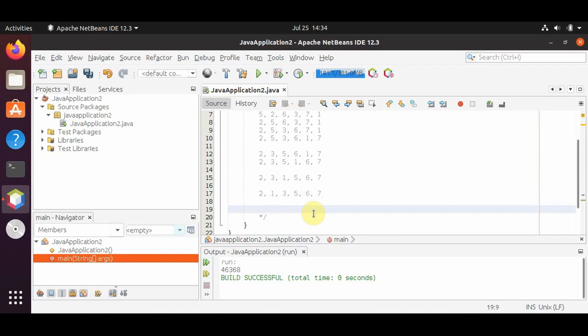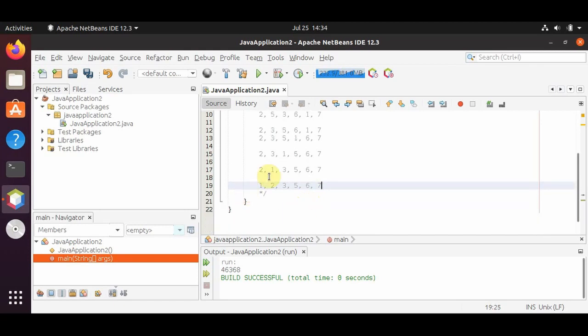So 2 and 1 are not in order, so 1, 2, and then everything else stays the same, 3, 5, 6, 7. And so we swapped these, and then everything else stayed the same. And then we need to check one more time.